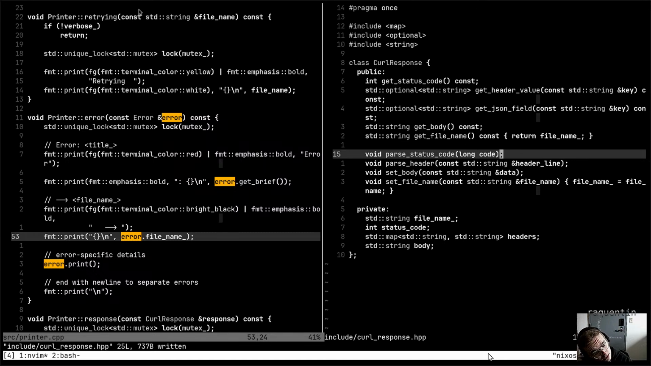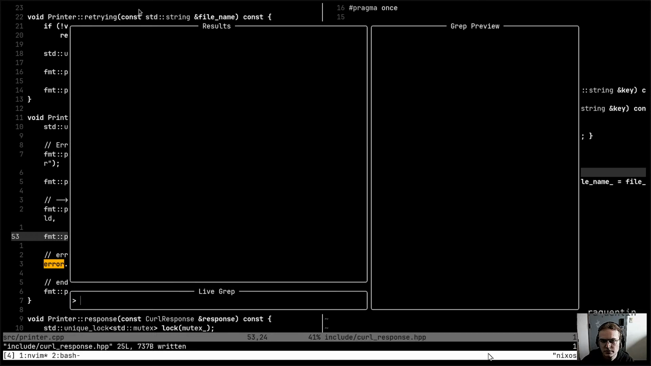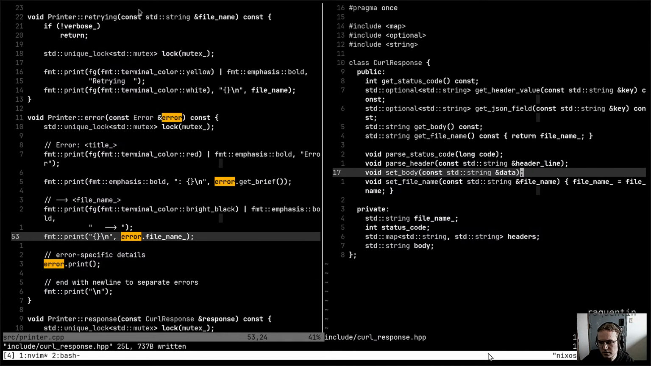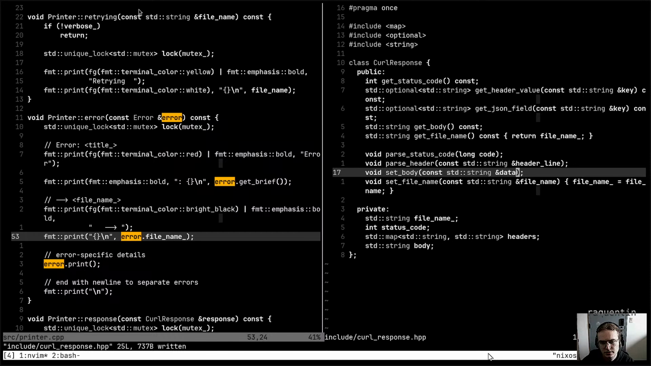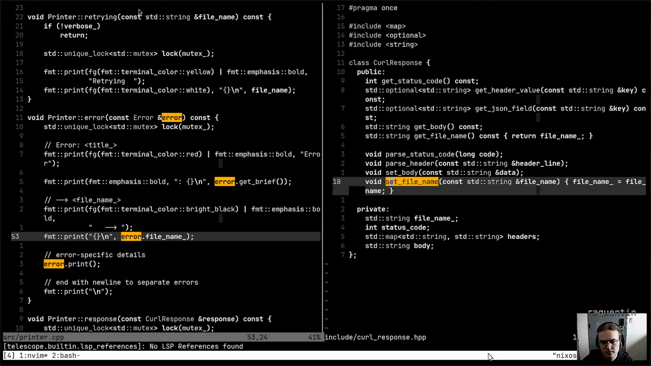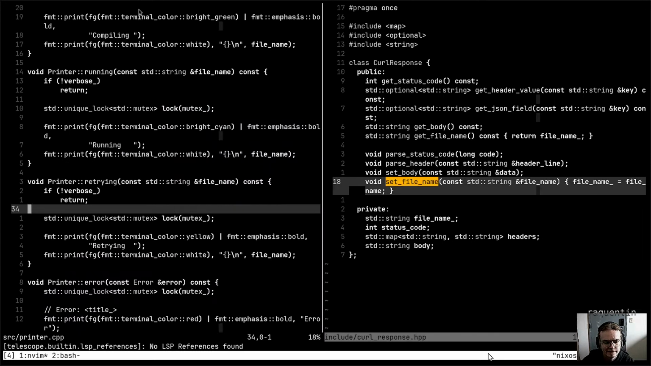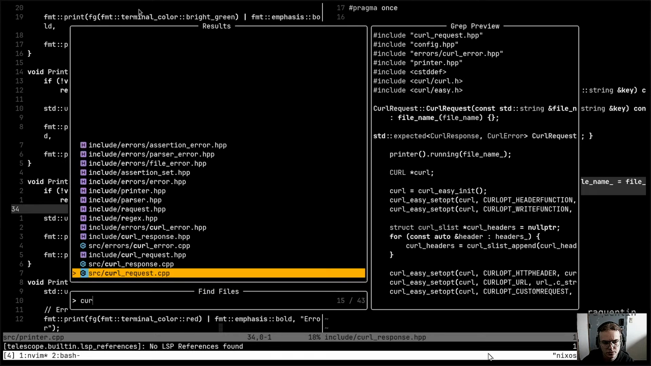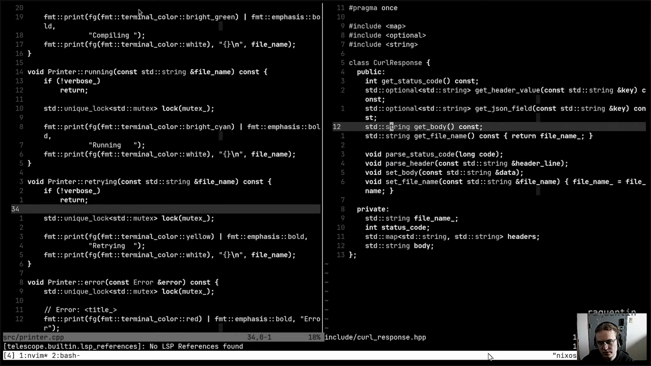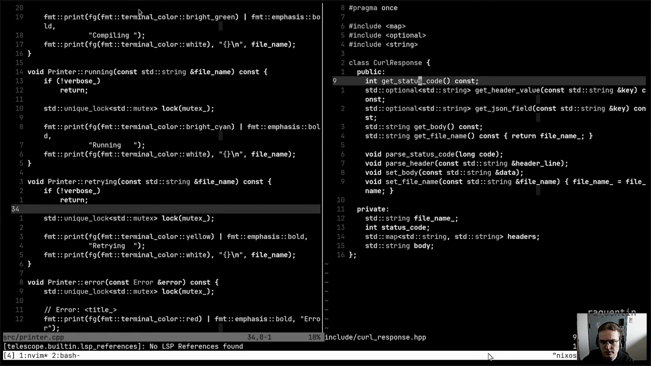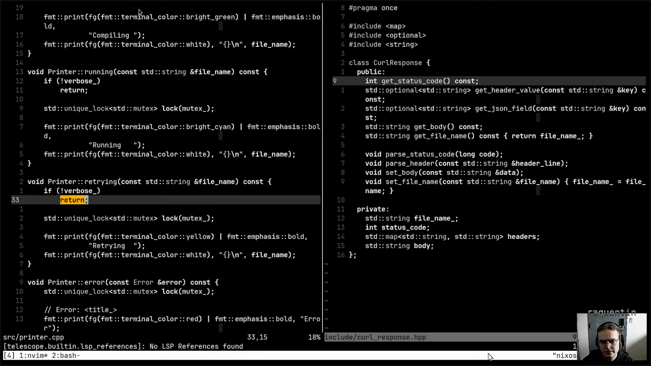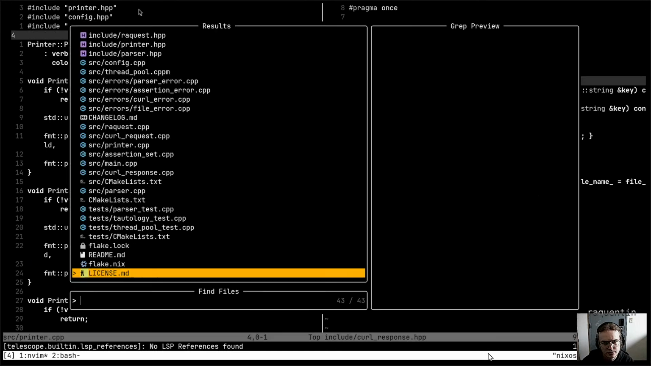No, it's still not working. So it looks like the curl response file names. Do we ever call set file name? Looks like we can never call this. So I believe that we create the curl response, so let's look at the constructor in curl response. It's really just more of a struct-ish setup. Yeah, we don't even write it. We just have the default constructor for curl.